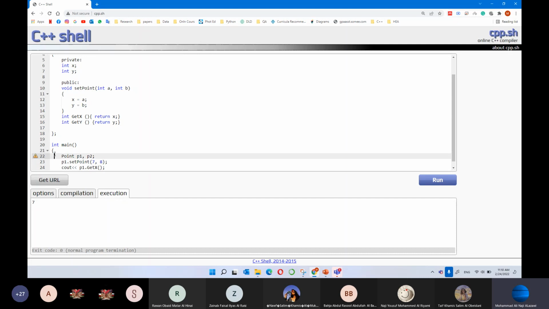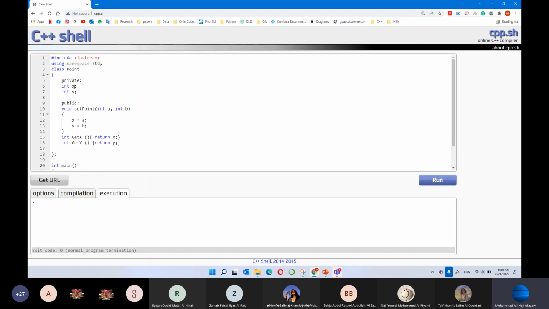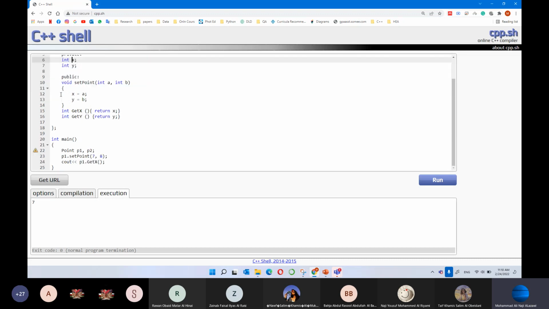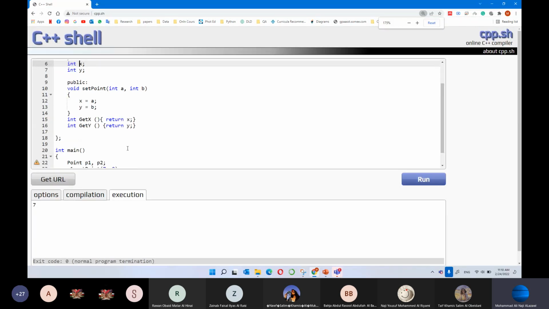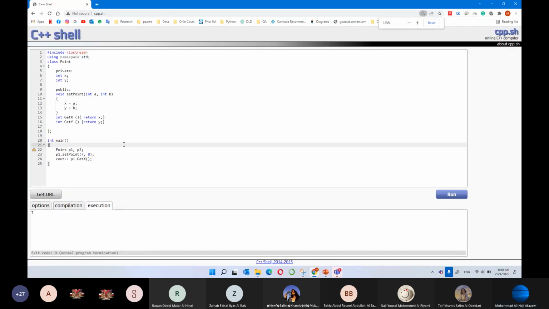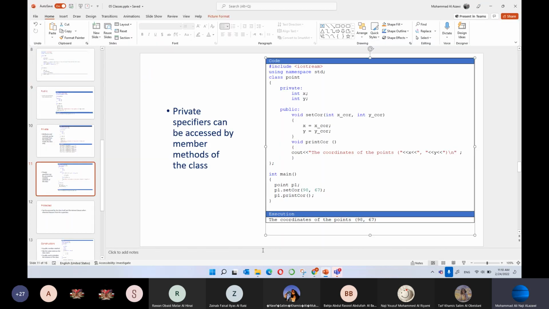That means I can now access these, but I cannot access them directly. I cannot write, for example, p.x because it's an error. I can access them via these functions. So I'll review this with you. Here, if you can see, we have private x, we have set, and we have print coordinate, which prints the coordinates.